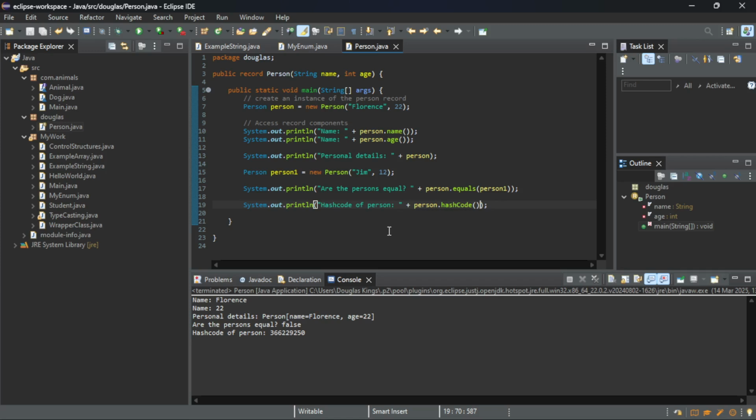What else can we look at? Oh yeah, let's look at exceptions. Exception handling in Java. Exception handling is used to manage runtime errors, and let's see how we can implement it in Java.